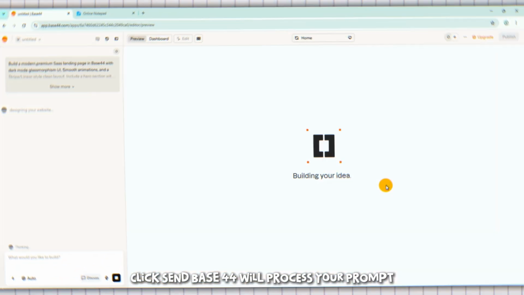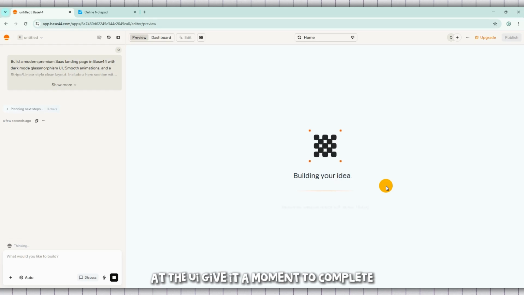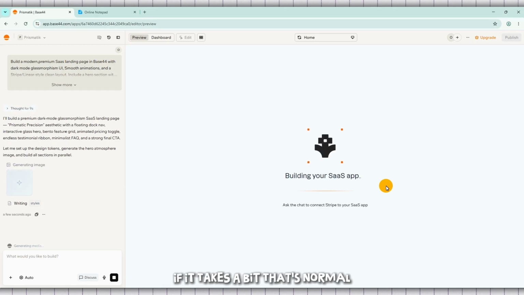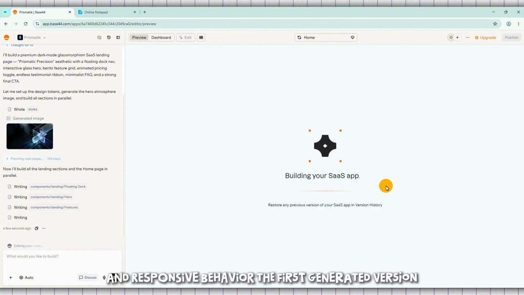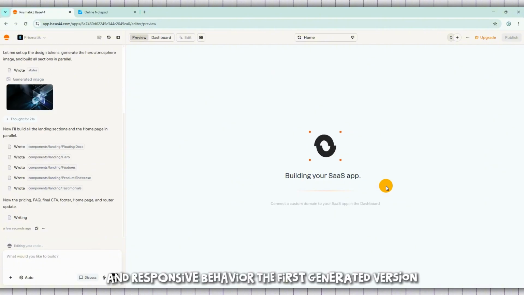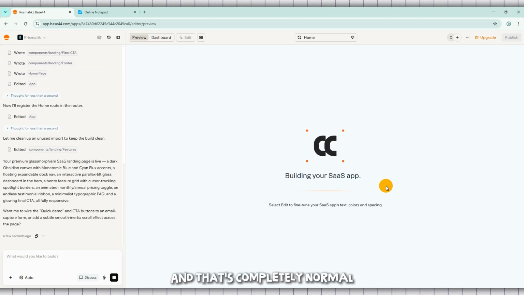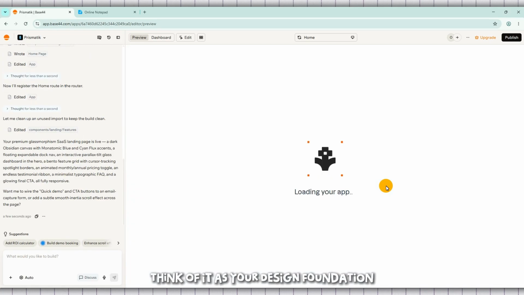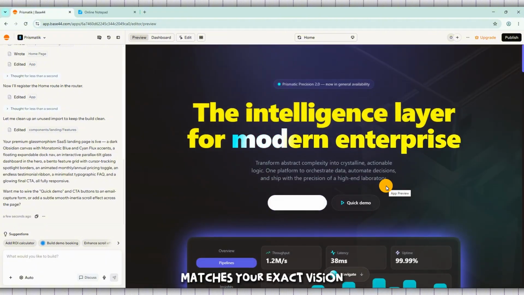Click Send. Base44 will process your prompt and assemble a first pass at the UI. Give it a moment to complete. If it takes a bit, that's normal. It's building multiple sections with animations and responsive behavior. The first generated version is not always the final version, and that's completely normal. Think of it as your design foundation. You can continue improving it until it matches your exact vision. When the preview opens, you'll see a coherent layout with the sections you requested. From here, you can make your edits.